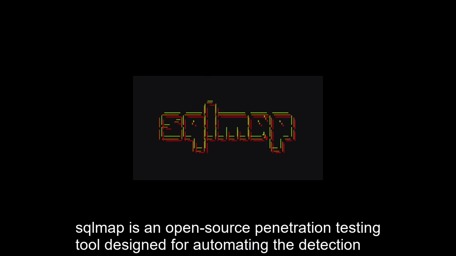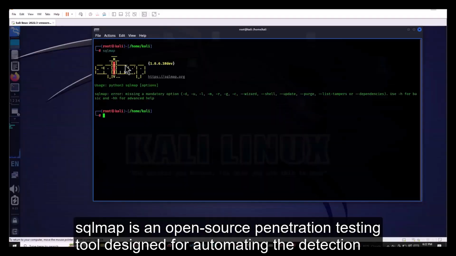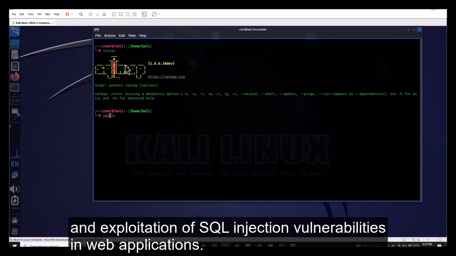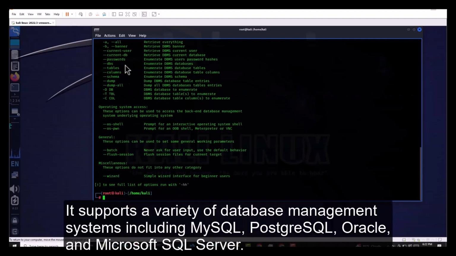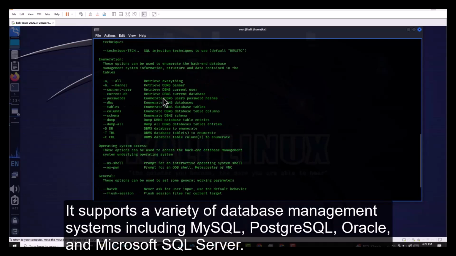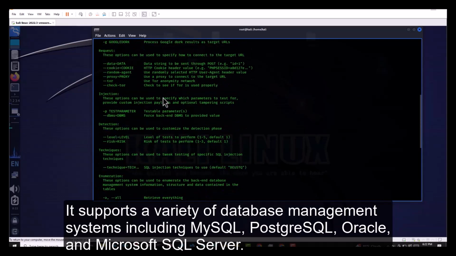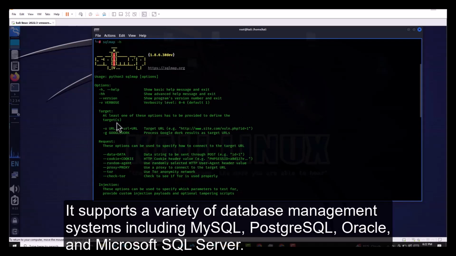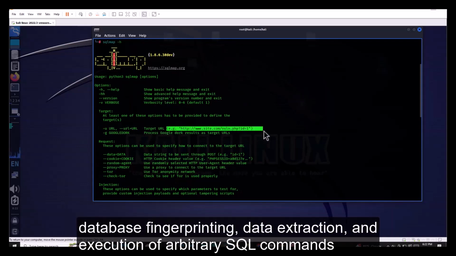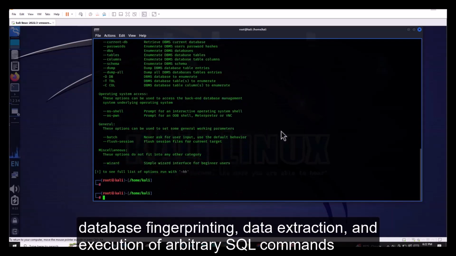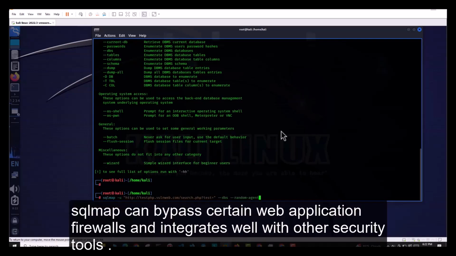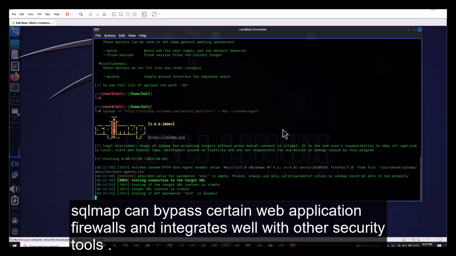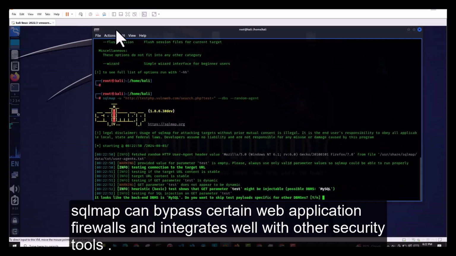Number 7. SQLmap is an open-source penetration testing tool designed for automating the detection and exploitation of SQL injection vulnerabilities in web applications. It supports a variety of database management systems including MySQL, PostgreSQL, Oracle, and Microsoft SQL Server. Features include database fingerprinting, data extraction, and execution of arbitrary SQL commands. SQLmap can bypass certain web application firewalls and integrates well with other security tools.